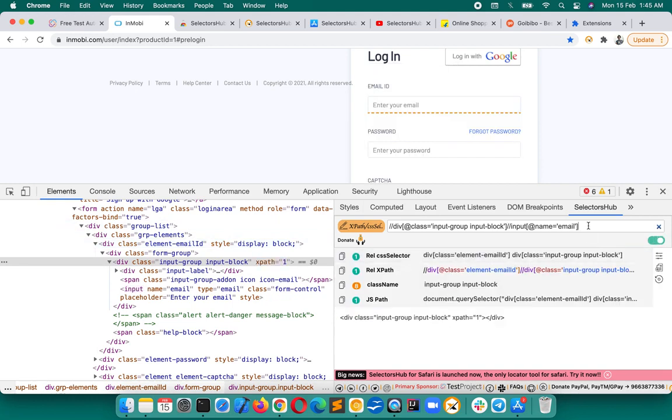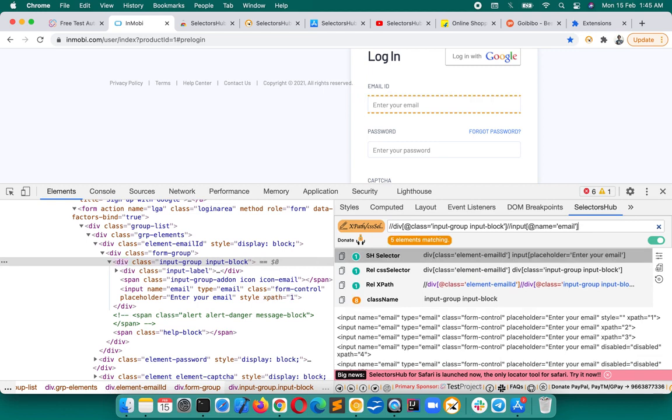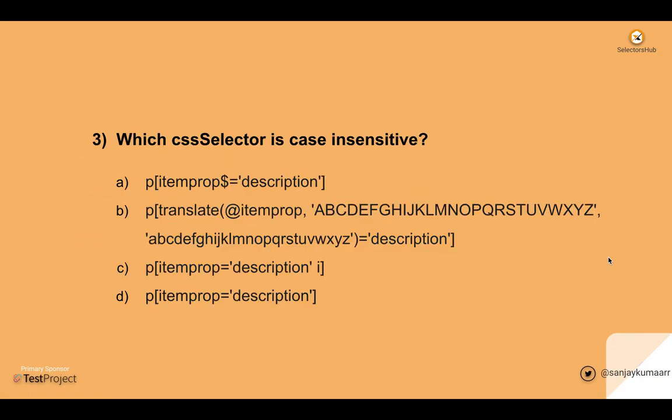And here is another trick. When you are writing an XPath here, and if you press enter, SelectorsHub gives you the CSS selector for your XPath. So if you see, this is the XPath you have written and this is the CSS selector it has given for your XPath. So basically you can convert your XPath into a CSS selector through SelectorsHub easily, and it will give you a much better one, of course.